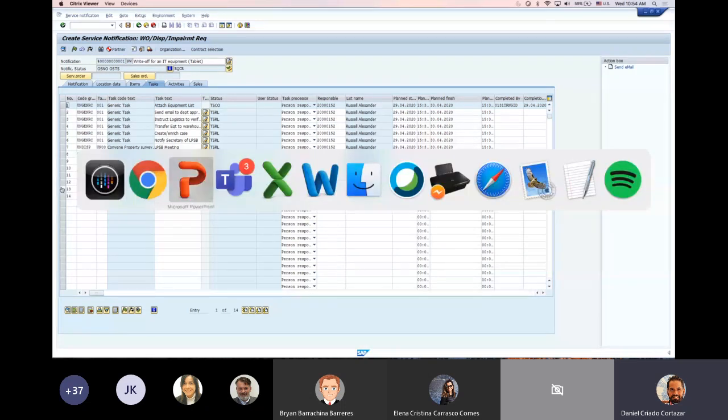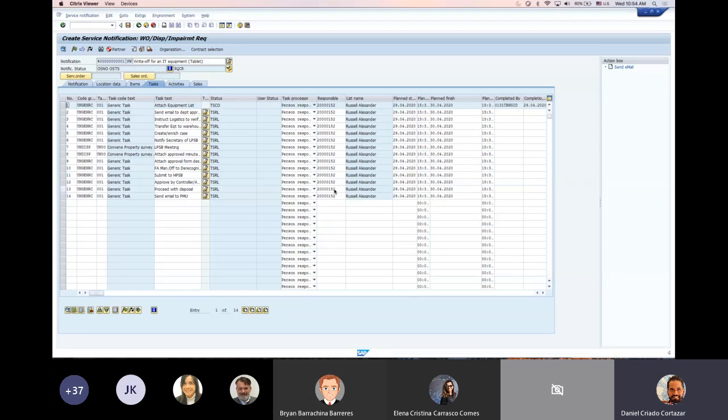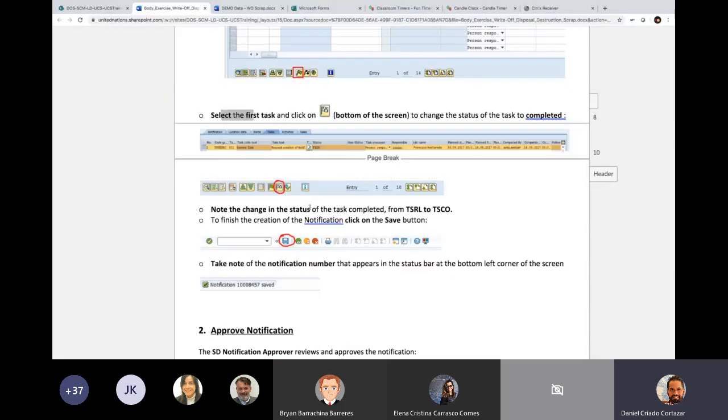So if I go back to the presentation, remember that what we create will have to be approved, but all these tasks that I'm putting as a completion will have to be processed by different roles. In this case, it will be the SD09 in most of them, okay? Hope it's clear. So let me go back to the body of the exercise.